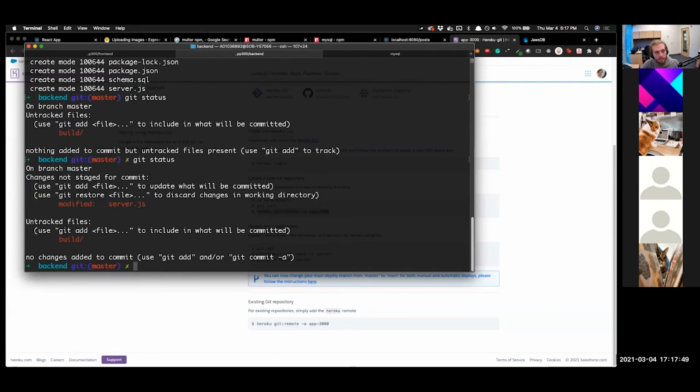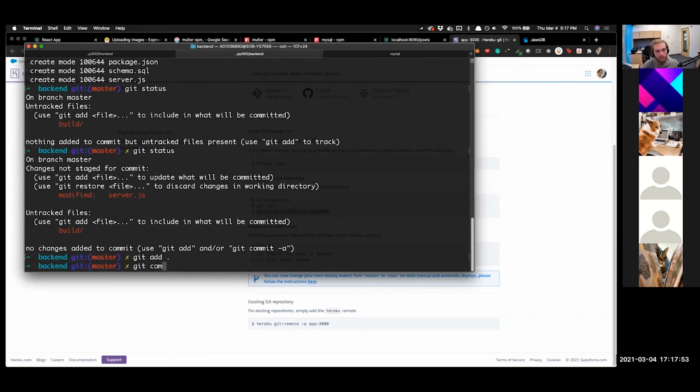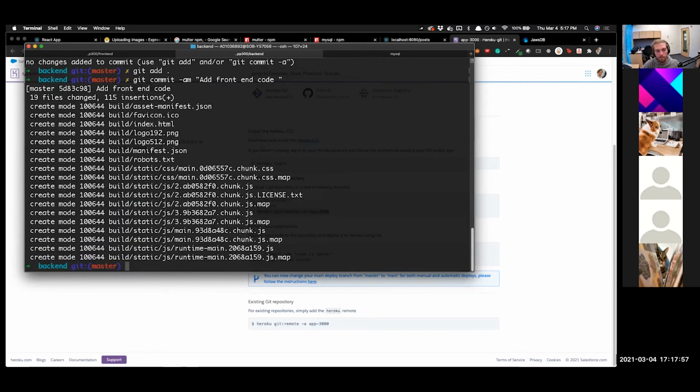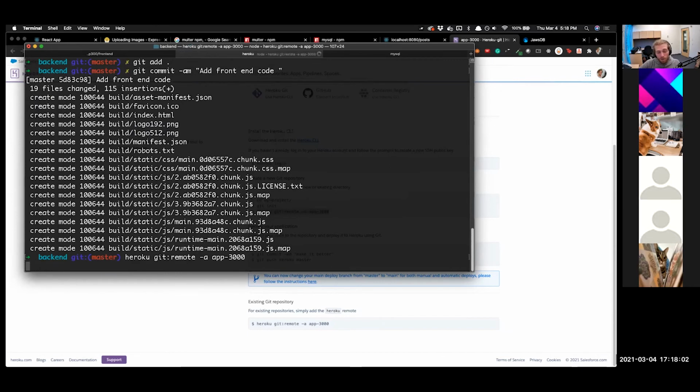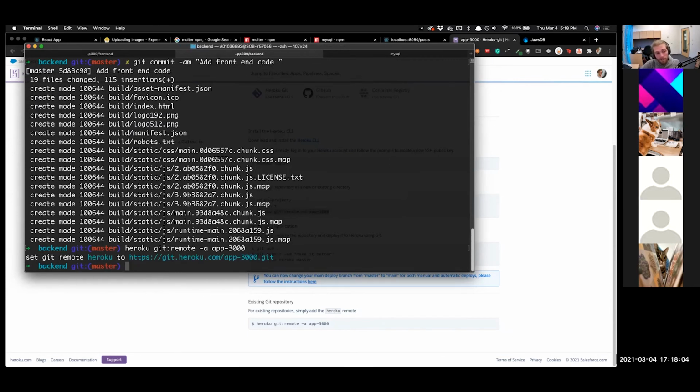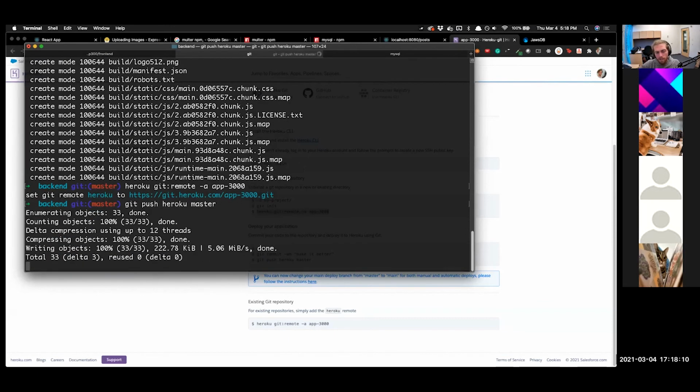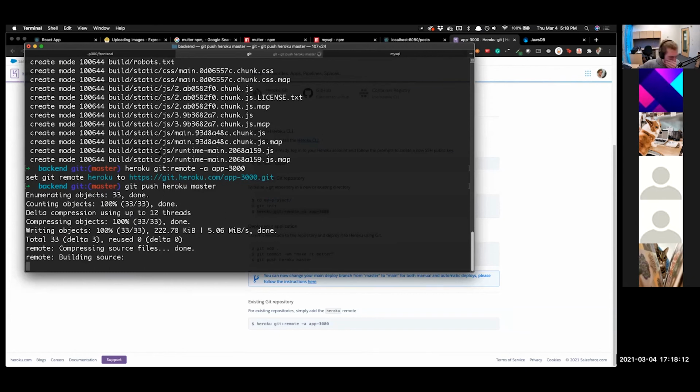Git status. Okay, so I've modified my server and I've added that build folder. Let's just add all of that in and commit: add front end code. Cool. Okay, let's add this to Heroku. Then let's git push heroku master. Is that right? I think so. Okay, so it's going to push the whole app up to Heroku.